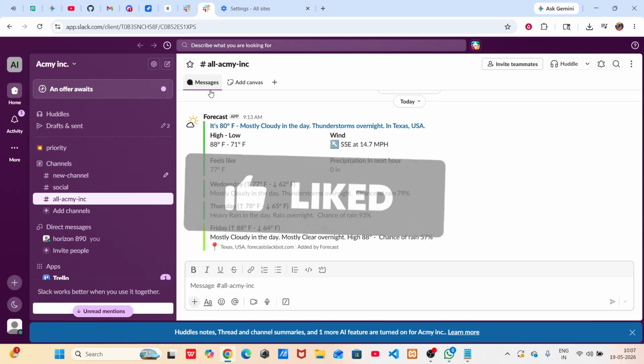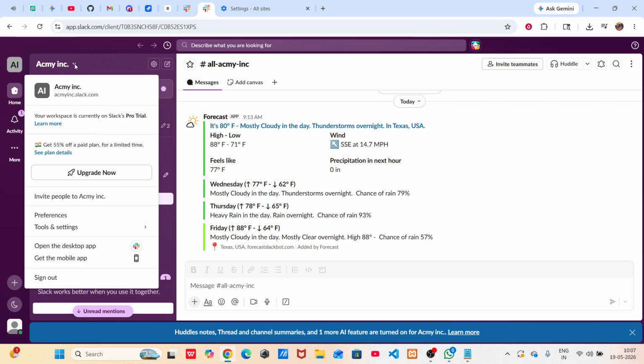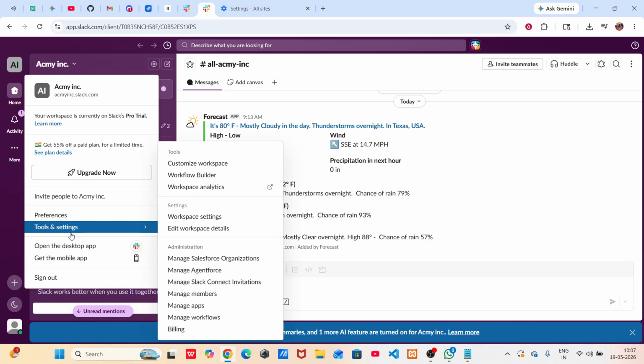Let's dive right in. First off, let's get into your Slack application. Whether you're using the desktop app or the web version, the steps are pretty much the same. Start by opening Slack and looking for your workspace name. You'll find it in the top left corner of the screen. That's your starting point. Click on your workspace name and a menu will open up.